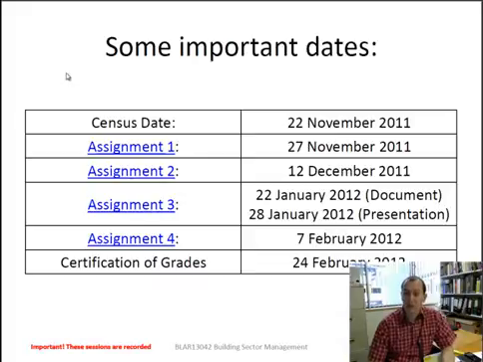Be careful, assignment number 3 is hectic. You have to do a presentation as well. There will be questions from your fellow classmates, and you'll have to be able to respond to those. Alright, so don't get caught with your pants down with that assignment.